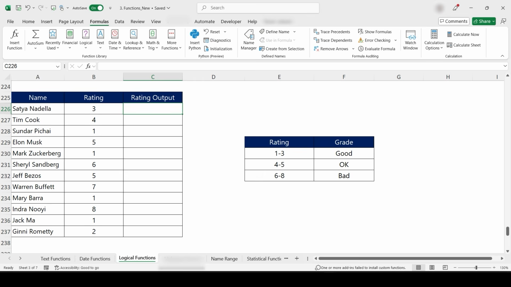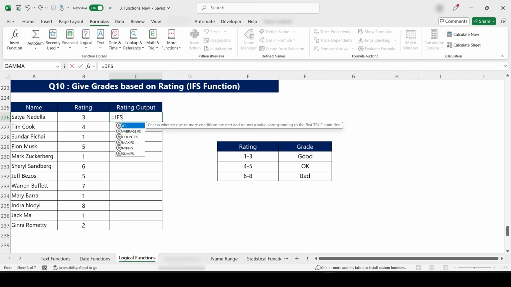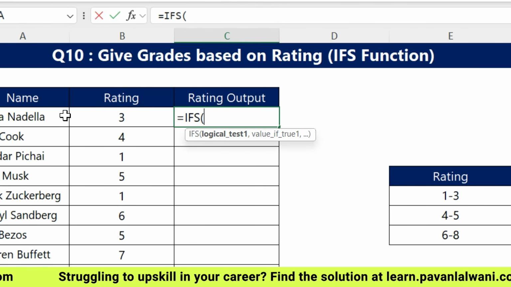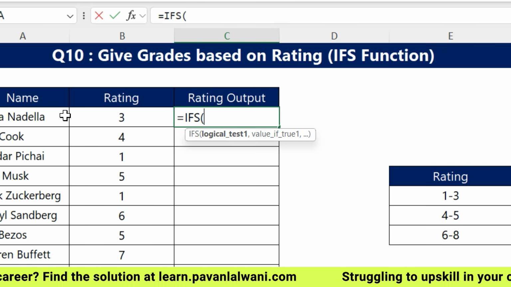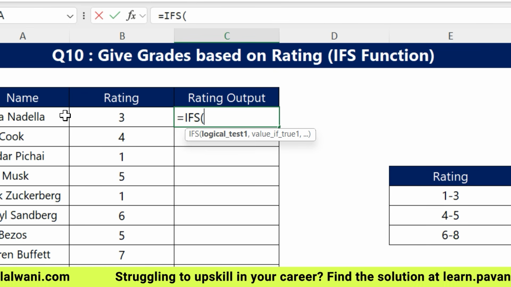So the condition is the same. If you see here, give grades based on rating, IFS function. That's the grading and ratings given here. We want to give the output. So the function is equal to IFS, and we press the tab key on the keyboard. Carefully observe the syntax. The first one says logical test, value if true, logical test 2, value if true. So like this we have to keep on adding.